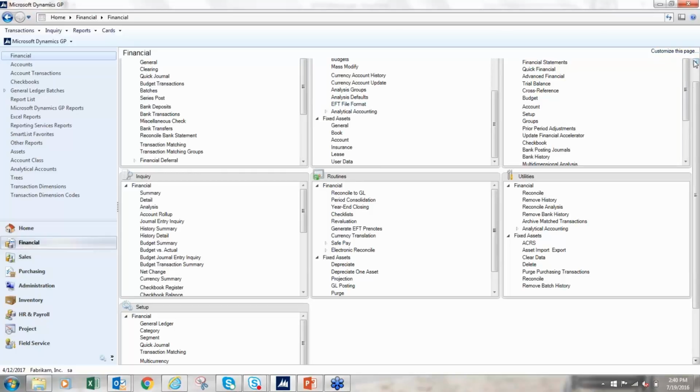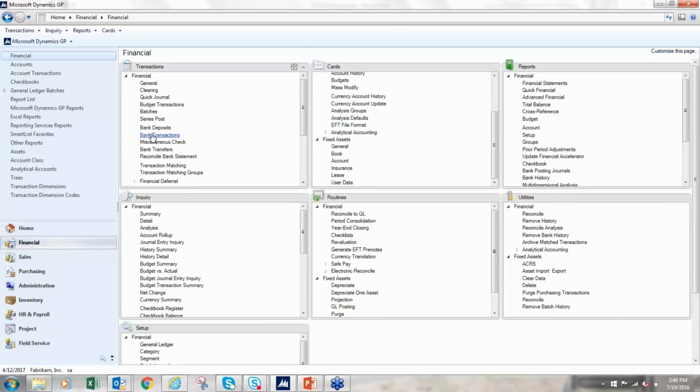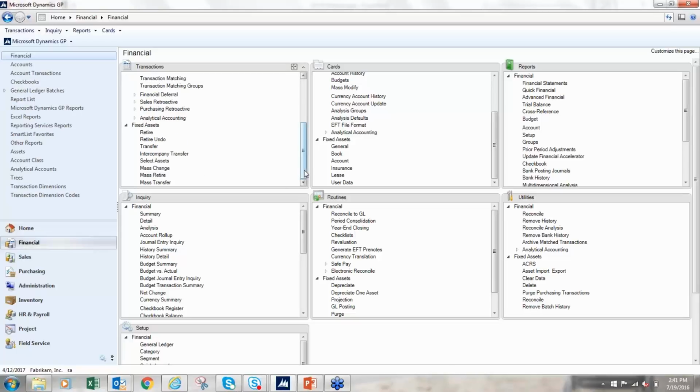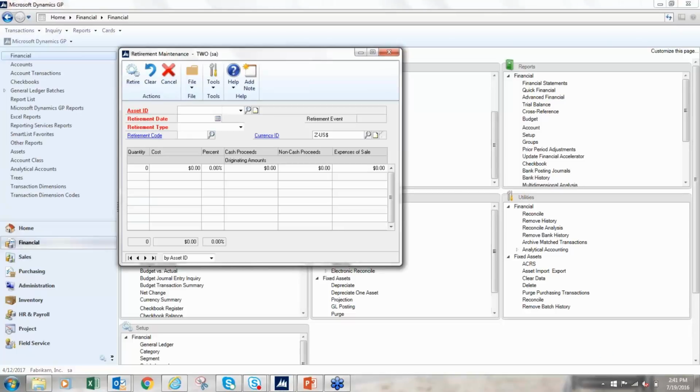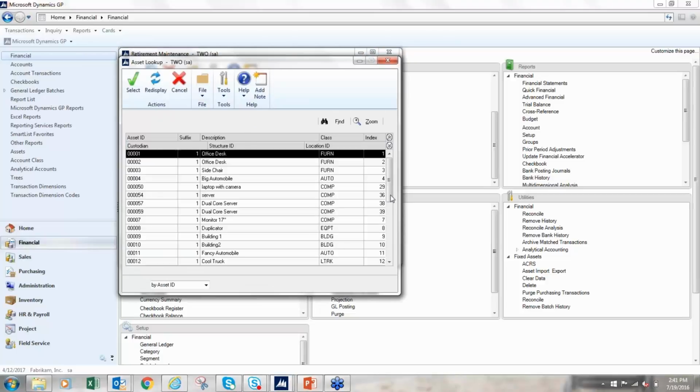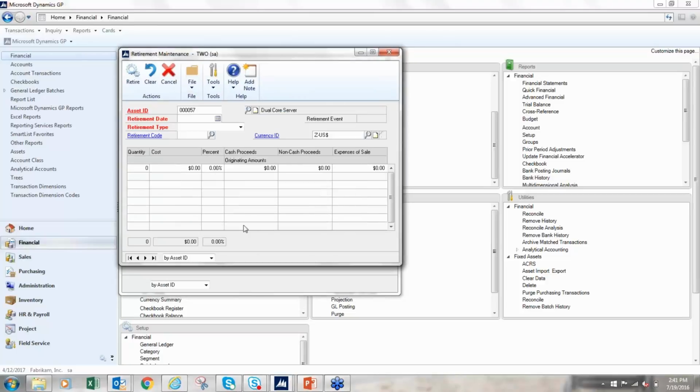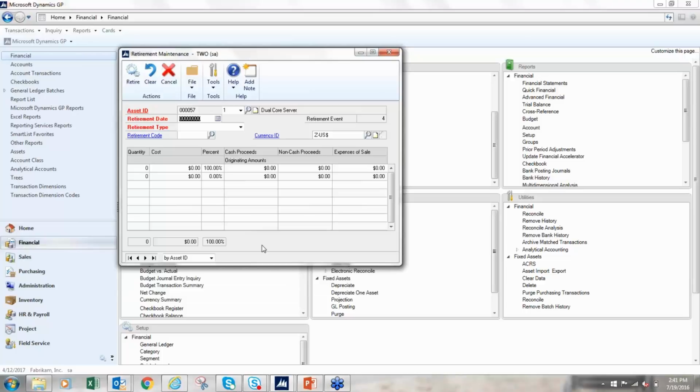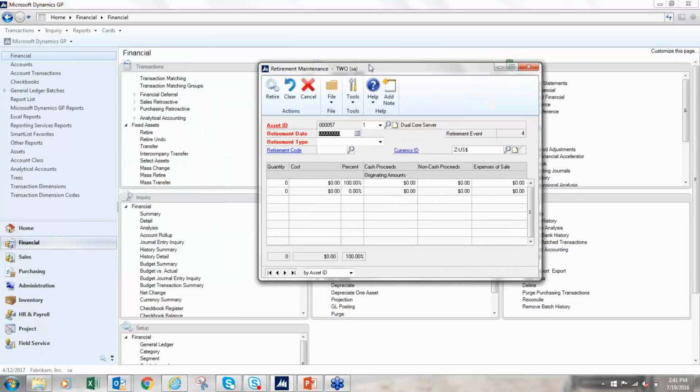So let's talk for a minute about retirements and some mass changes that we can do. So now I'm moving up to the transaction section, and here's my fixed assets section. I'm going to click the retire button, and I will grab an asset to retire. So you can do retirements individually.